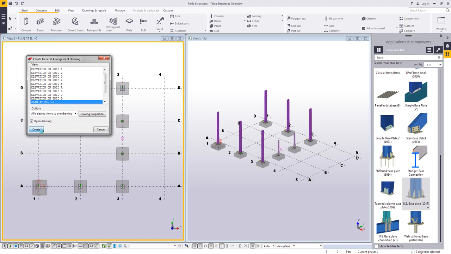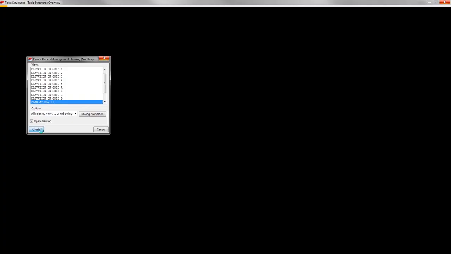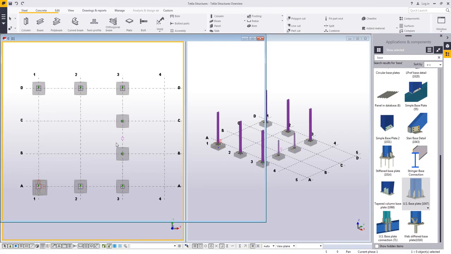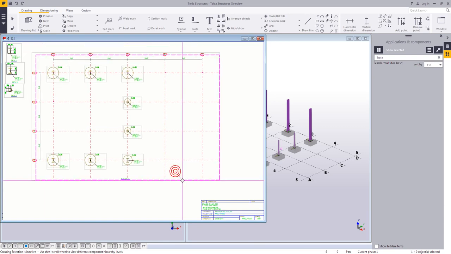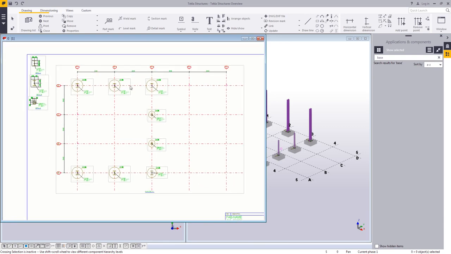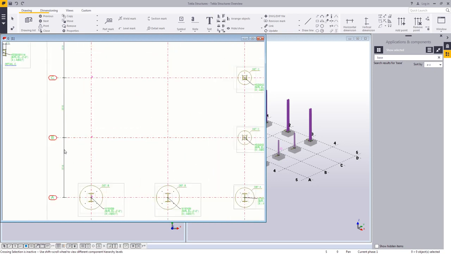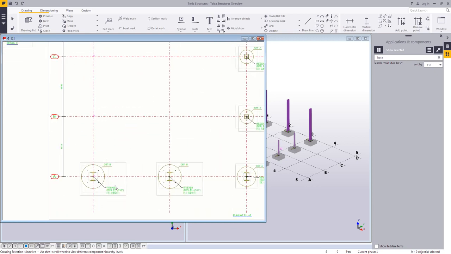So I'll hit create, and what it's going to do is find every column with a base plate on it, and it's going to create a blow-up detail at the bottom based on those drawing settings. So here we can see how it's created a main view. There are blow-up details at each column. It's created dimensions between the grid lines. I've got marks being called out.